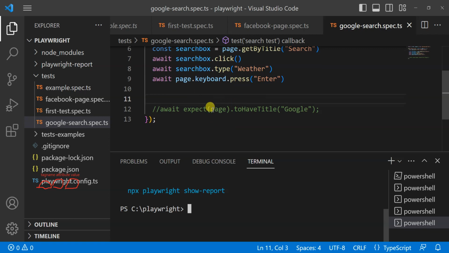Now, if you want to check the title of the page, you can also do that by enabling that line of code. You can just do it this way. Okay, and I'm going to run this one more time to see what happens to the title. Is it still staying the same, or is it going to change?